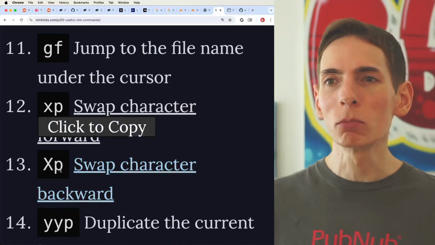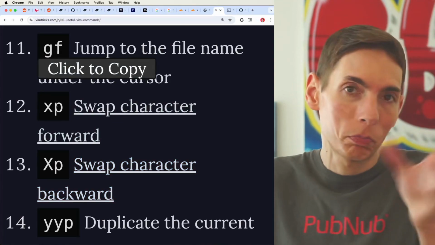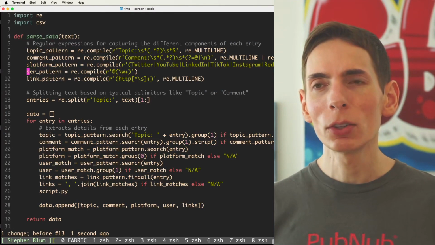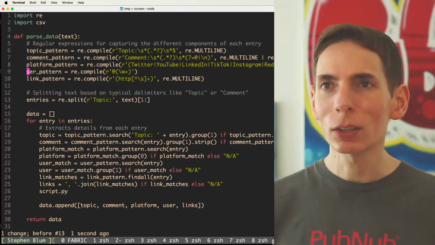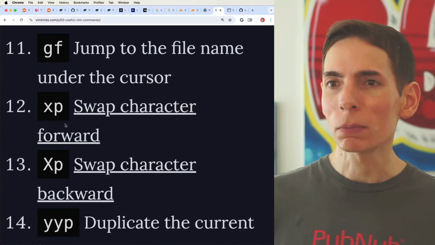All right, so one I'm not familiar with is XP. XP just swaps the characters between each other. It's kind of neat. It basically says cut. Well, X is like cut, right? It's like you're cutting out the text, and then P is paste, essentially. So you can do XP. I like that one. That's pretty good.